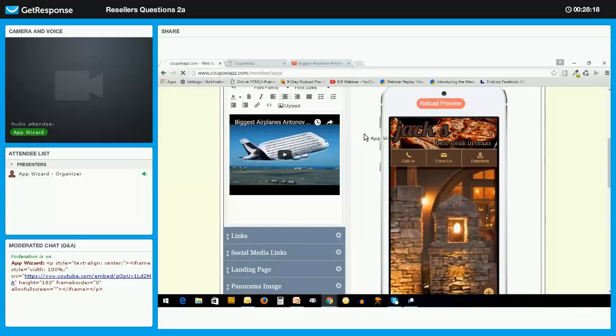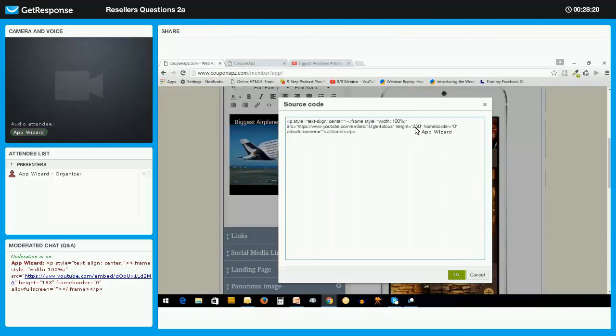Now, let me show you what I was saying about the height. I changed it to 250. Let's change it to 200. And I'm doing this for a reason, so you can see exactly what's happening.